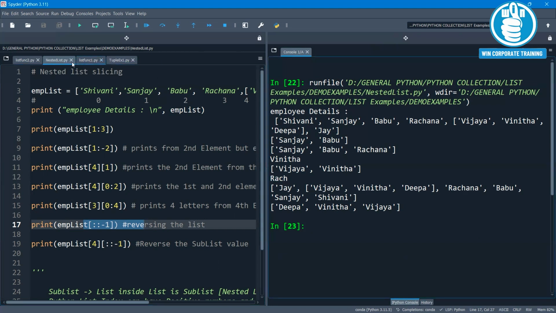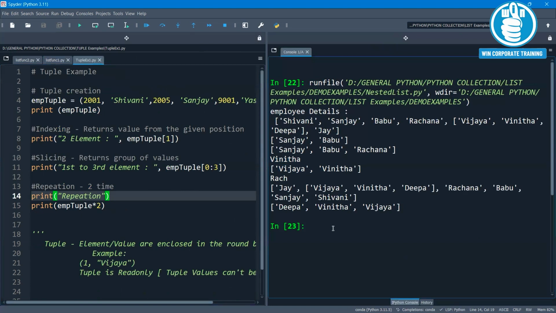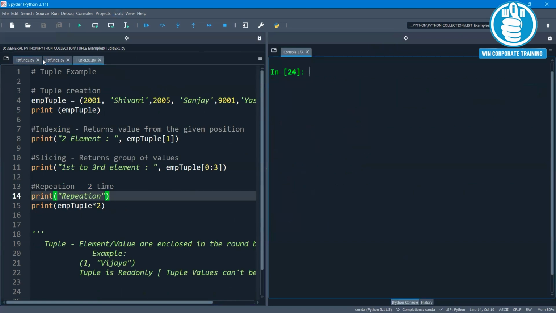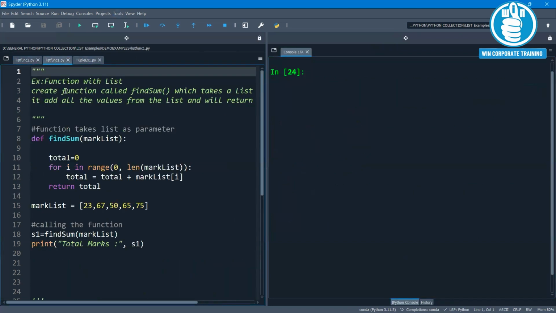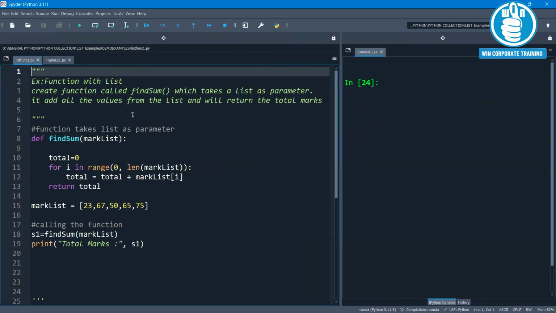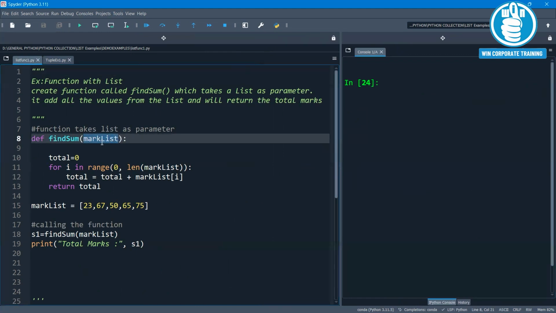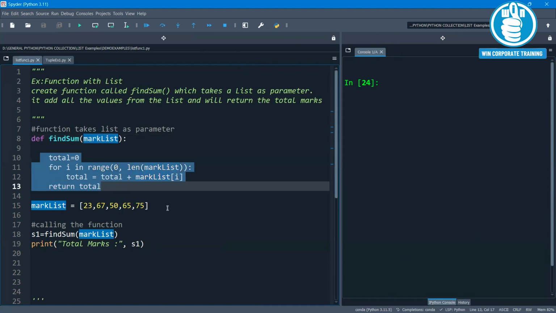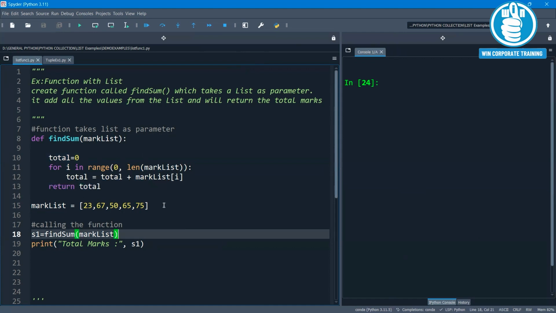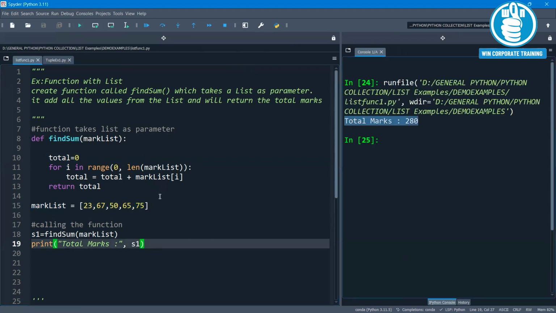Let me close this one. The next example is how to use a list as a function parameter. In this example, I have defined a function called findSum, which takes the list as a parameter. It finds the total and average of all the marks given in the list, and returns the total value as output. Here I have defined a list and I am passing the list as a function parameter. If you execute this, it will give you the total marks according to the given marks in the list.